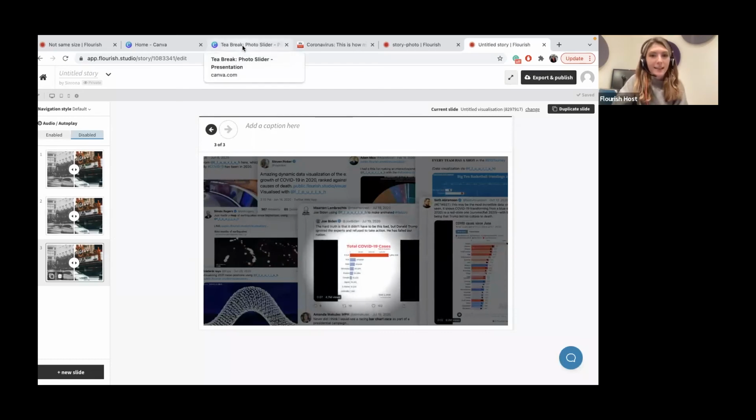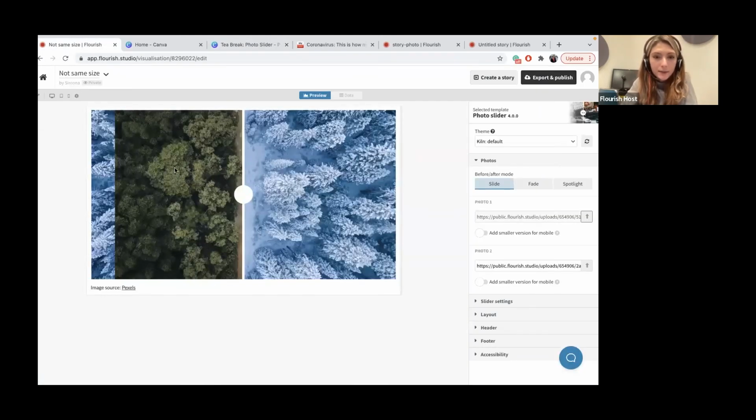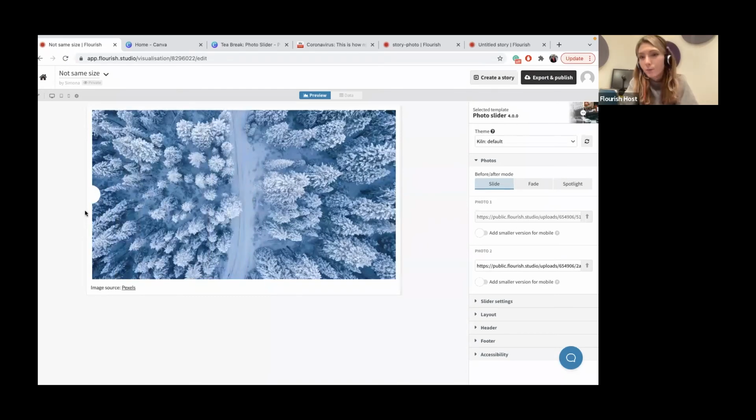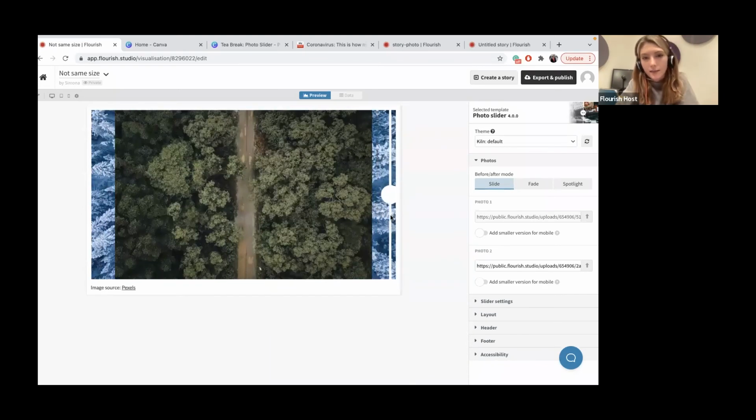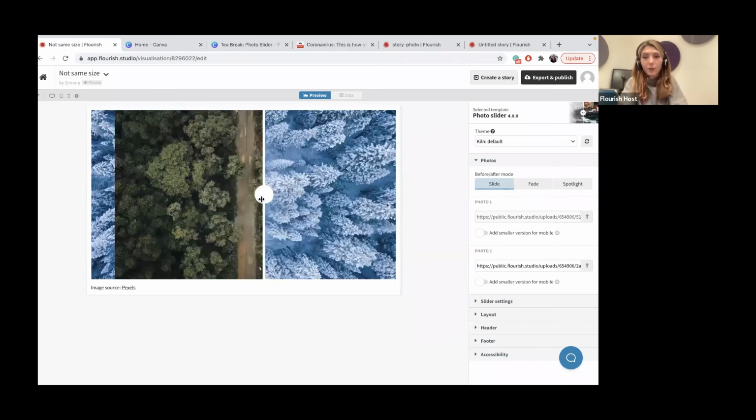And last but not least, the last hack, more of a trick that I would like to show you, is how to create a photo slider with images that are not the same size, because that can happen from time to time. For example, in this visualization that I've already opened, you see that I have two different images. So one of them is a road shot from above during the winter, and the other one is during the summer. However, you will see that my image on the left is actually smaller than the one on the right. And this becomes a bit annoying because obviously this is not the effect that we're looking for.